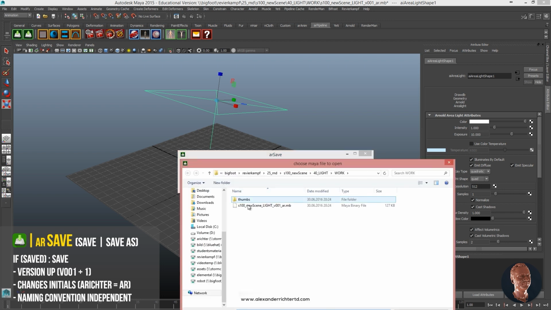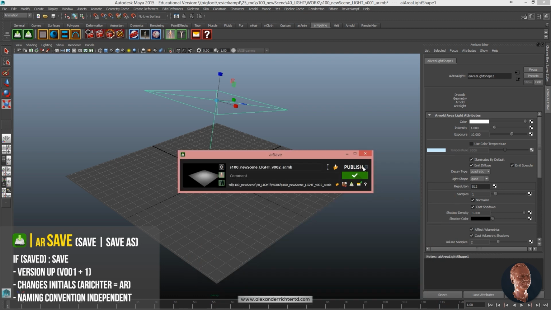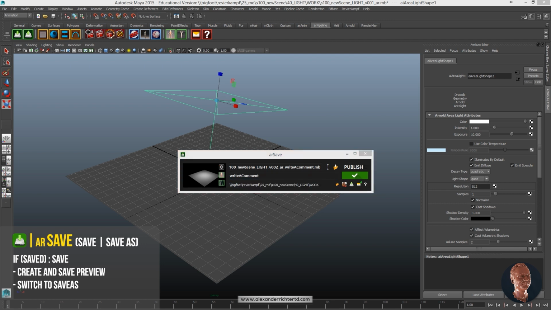It is possible to choose a non-pipeline path, which is not advised. The publish checkbox creates a published copy of a save. You can also add a comment to the file name with some limitations like character count. And as always, you have the save path and other features at the bottom of the widget.